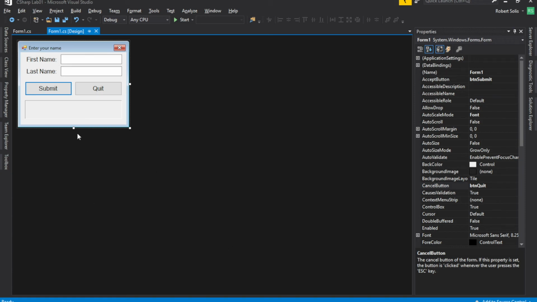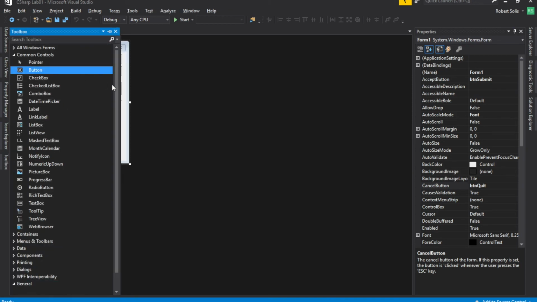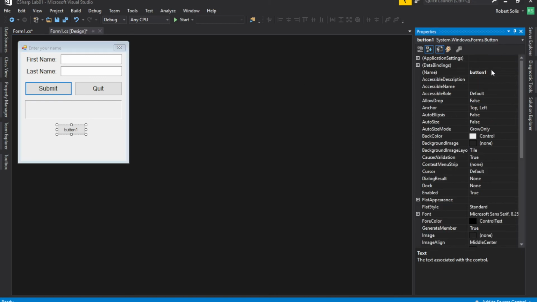So for example, let's say that I want to place another button over here. I'll take a button from the toolbox and place it on the form. Let me move this into place, something like this. Okay, now I haven't given this button a name, and I haven't changed its text property.